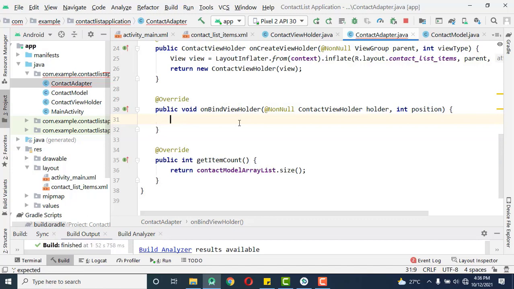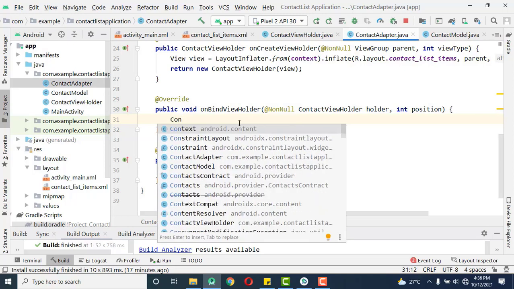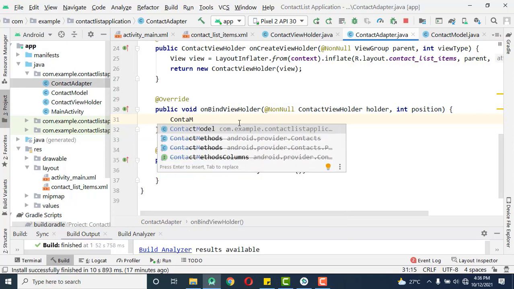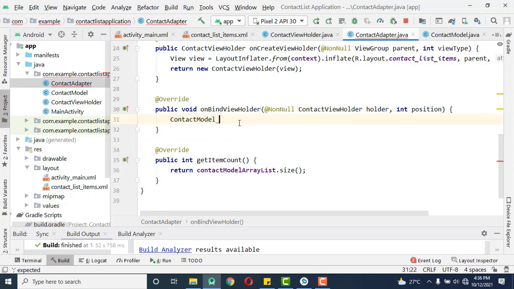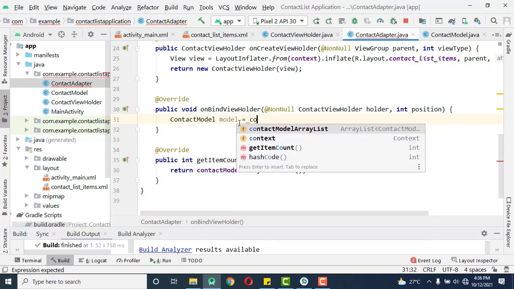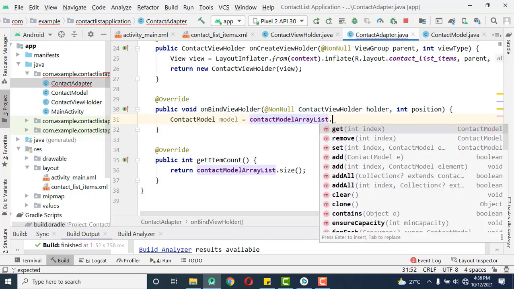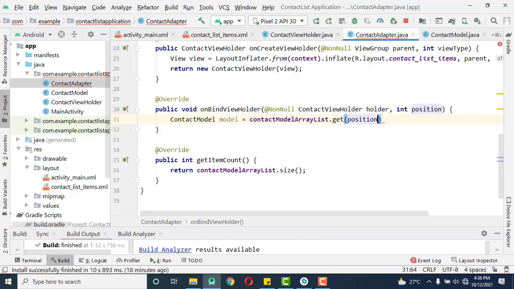Look at what we're supposed to do. Since we are linking the contact list item layout with our model class, we need to bring in the model class. So we say ContactModel model is equal to contactArrayList.get(position), to get the position of a particular item in the contact model, the position of a particular name and number.